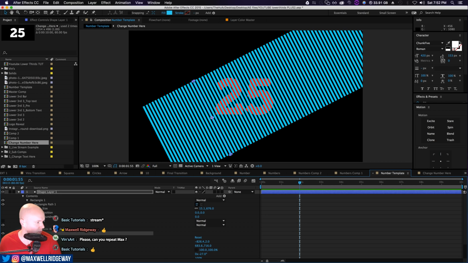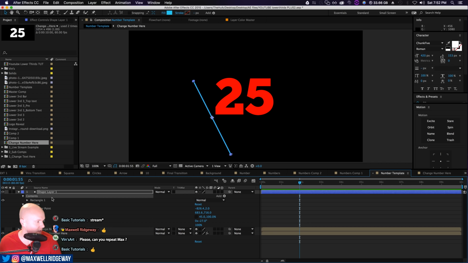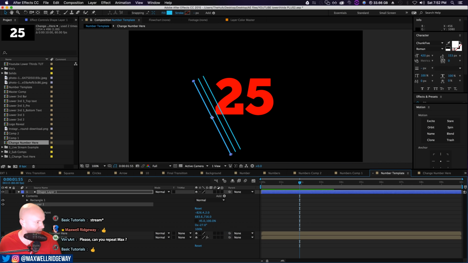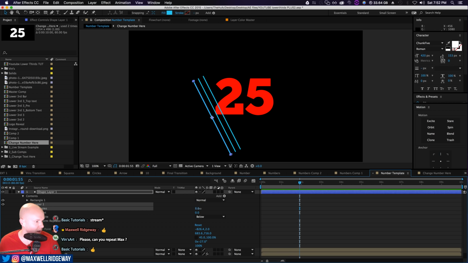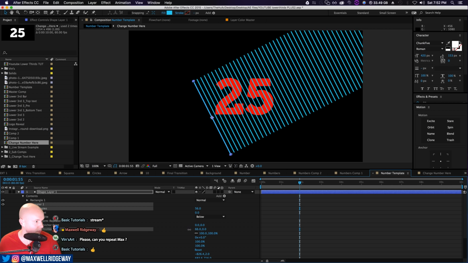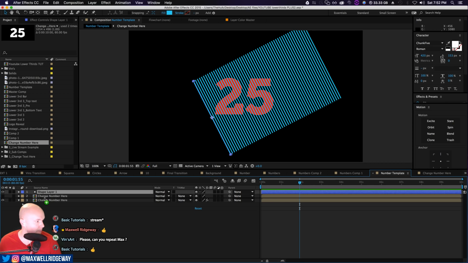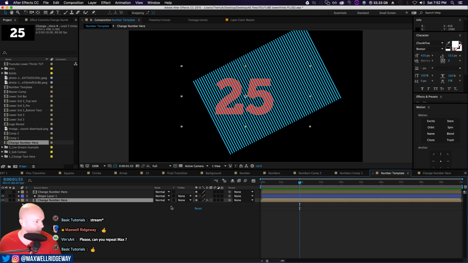Let's turn the repeater off for now and scale this shape a little bit. Make it a little skinnier, like that. Sweet. Go back into contents and do the same thing we did before. Repeater, make a bunch of copies, transform that repeater, get them fairly close together. And yeah, we're good to go. Put it above change number here and go to Alpha Matte Shape Layer 1.